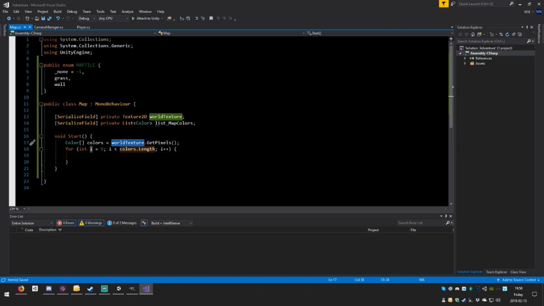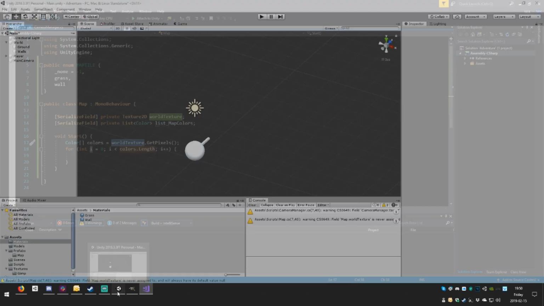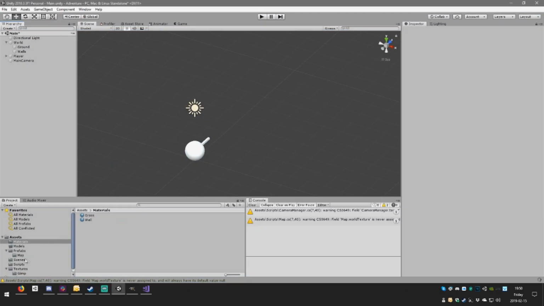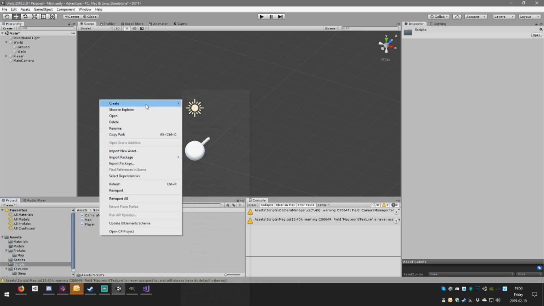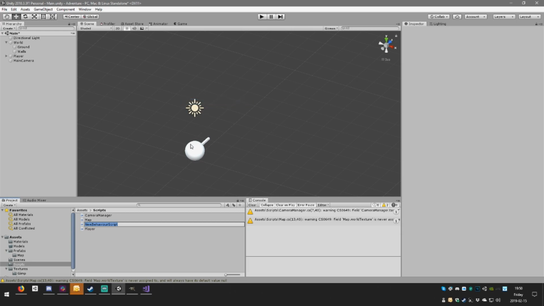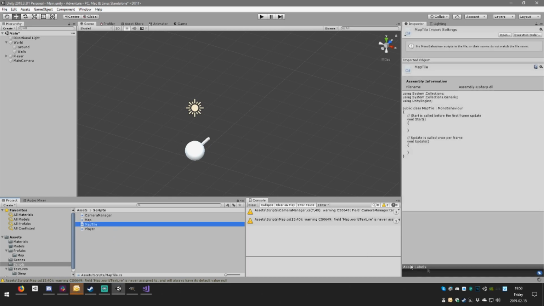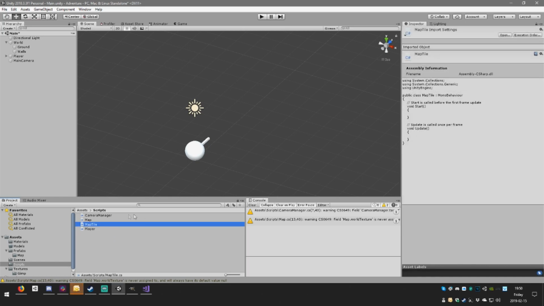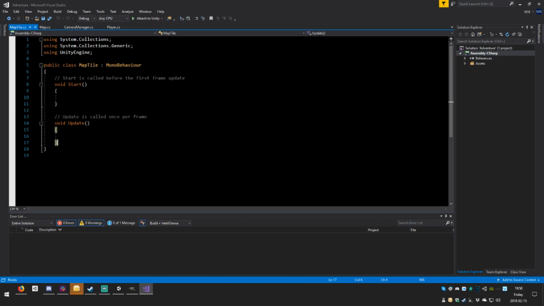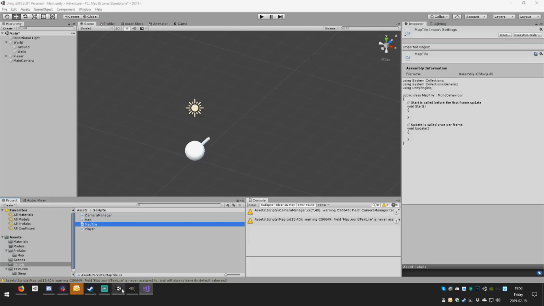We should probably also keep a reference of all of the tiles. Now, the tiles don't have a script of their own, so let's create a script for the tiles. Now that script is going to be for now completely empty, but that's okay. Call this one map tile. Hit enter. Now let's wait for it to compile down here. Done. Open. Delete. Done. Save.